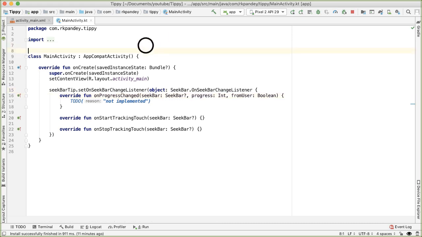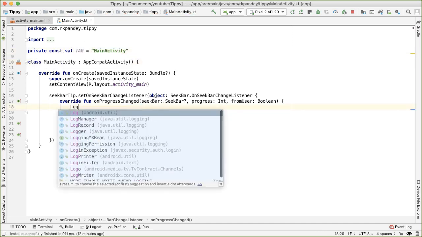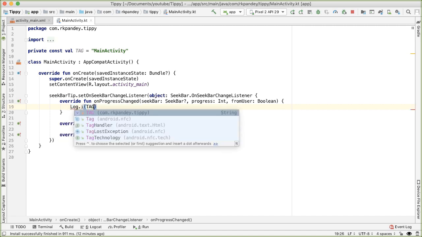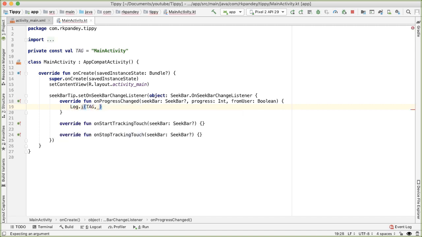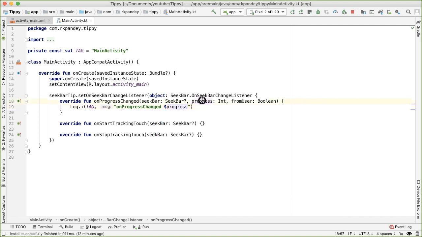So first thing I want to do actually is add a tag so we can get notified using logging that this method has been called. And the value of the tag is going to be the name of our class, which is main activity. That's the convention I usually follow. So the first thing we'll do is just say log.i, pass in the tag, and the on progress changed, and then actually print out the progress that is coming in as this parameter. So let's run the app.